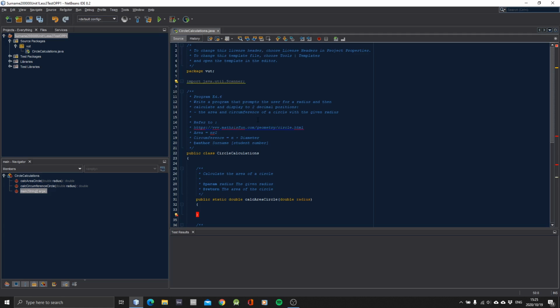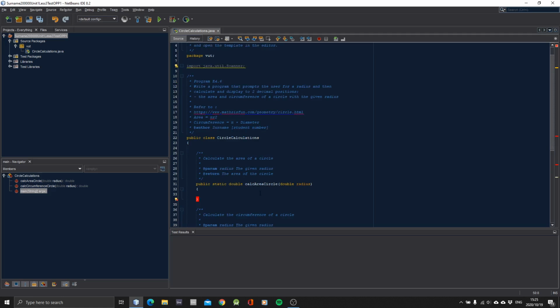So let's begin. This is the first part where I'll be showing you how to calculate the area and circumference, and then the second video will show you how to display to two decimal places. To display any number to two decimal places, that will be the second part. So this is the first part. Let's begin.